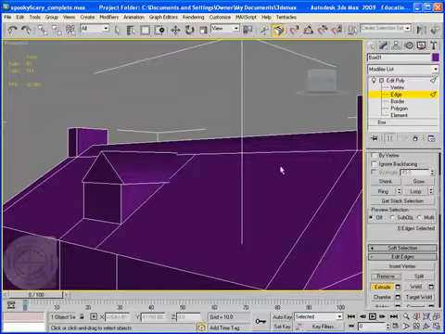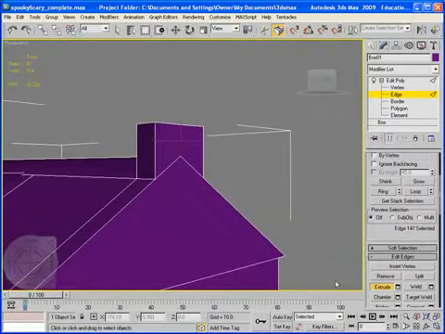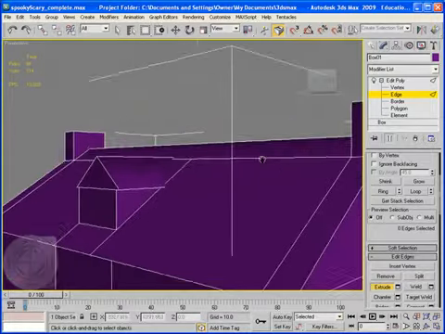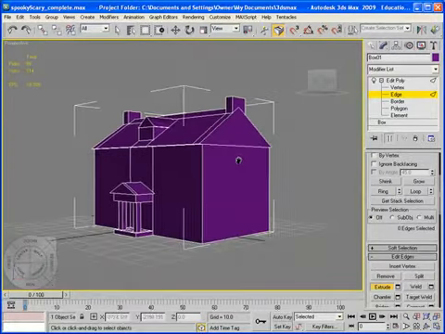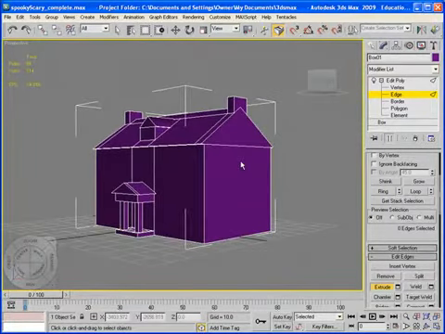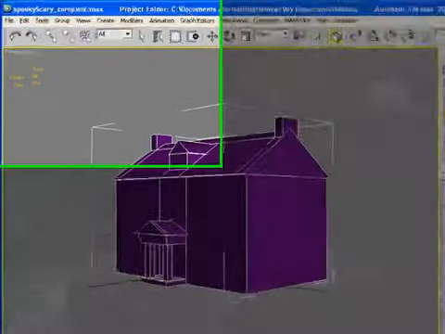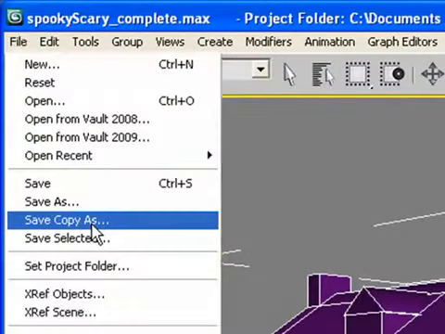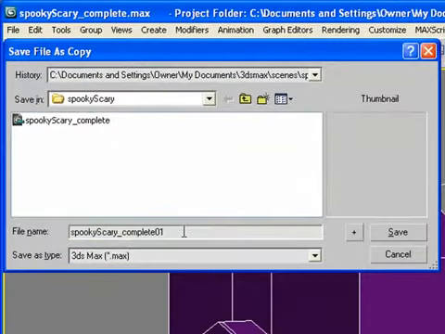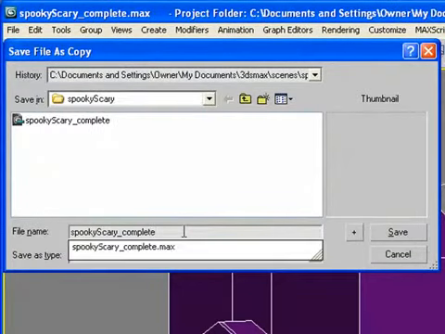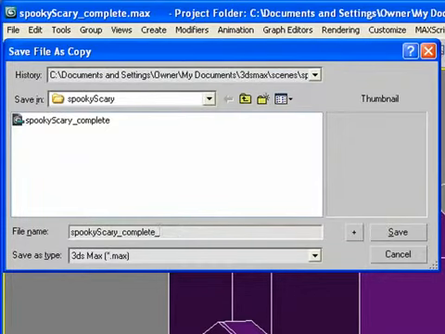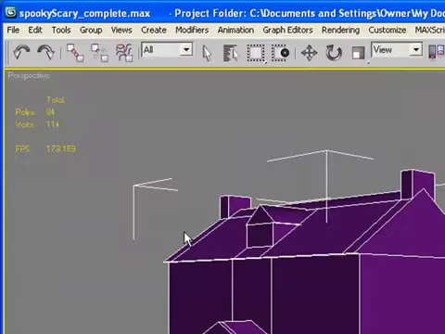Now, before you start removing tons of edges, and I should have suggested this immediately, you probably want to save a different version of your house or whatever you're modeling, because once you start taking away these edges and polygons, it's going to be a lot harder to edit things. So again, just save a copy of this. I'll go ahead and do it now. File, save copy as. I have this called Spooky Scary Complete because, again, this is supposedly a haunted house. I'm going to name mine Spooky Scary Complete_streamlined, just so I know that I've thought about polygon economy.